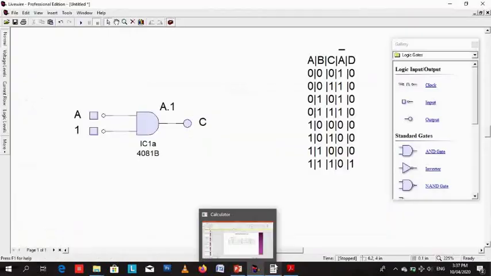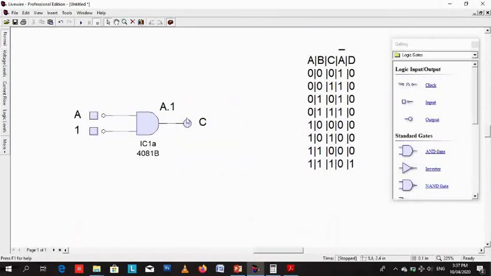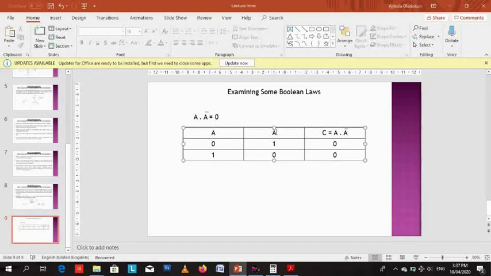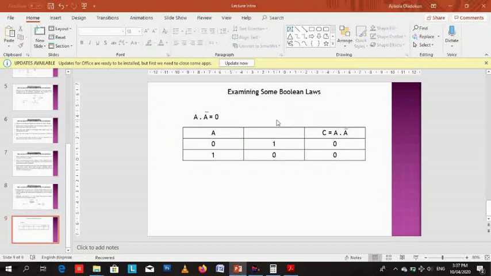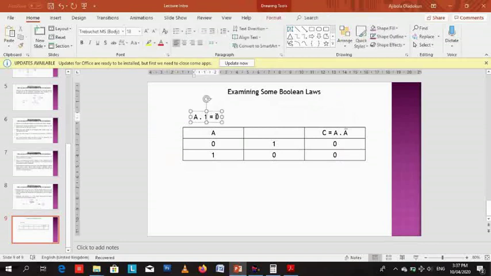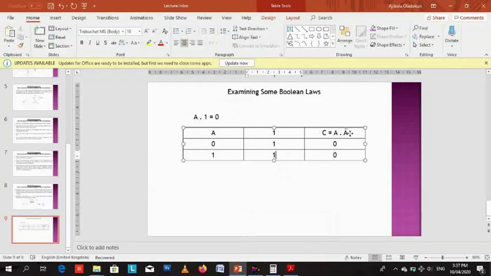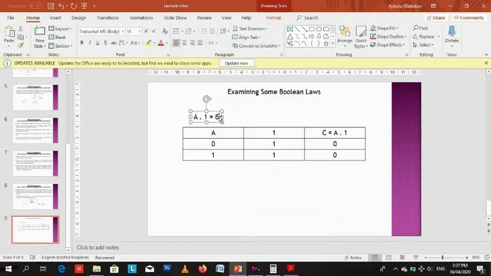According to the law, A dot 1 is A. So if you combine an input A with 1, delete the bar on top also. Delete. 1, A dot 1. It means that the second input is permanently 1. So A dot 1, delete the bar on top. So A dot 1 is A, permanently capital A.